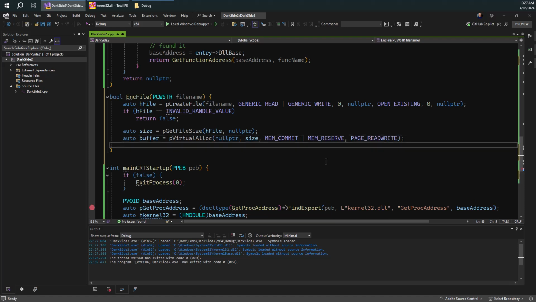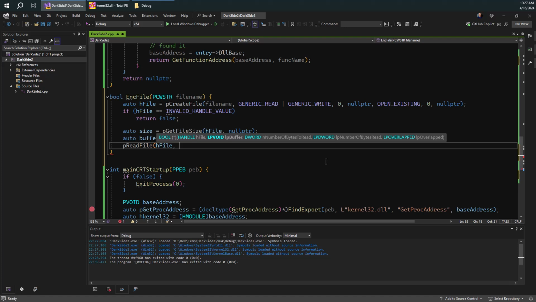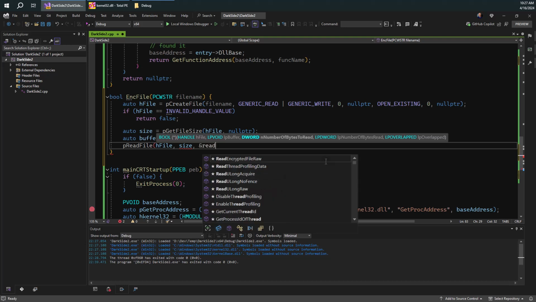Again, this could in theory fail if the file is really big or we run out of memory, all that stuff. I'm going to disregard that for this demonstration. And then I'm going to call ReadFile to read the data from the file. So we have the file handle here, and the number of bytes to read is the size of the file. How many bytes were actually read? Let's just get that as a result.